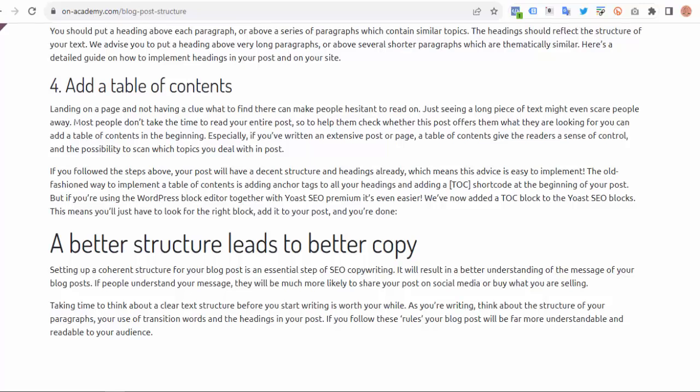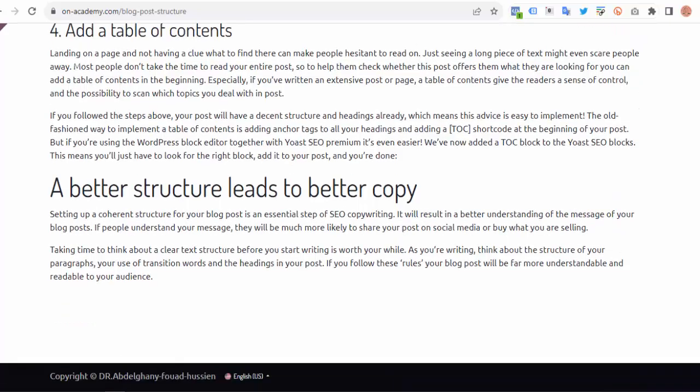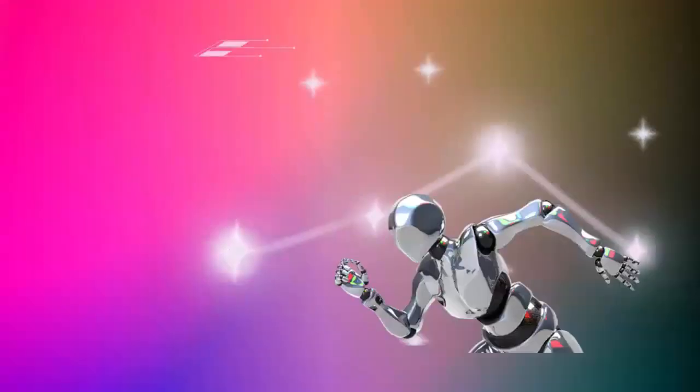A better structure leads to better copy. Setting up a coherent structure for your blog post is an essential step of SEO copywriting. It will result in a better understanding of the message of your blog posts. If people understand your message, they will be much more likely to share your post on social media or buy what you are selling.